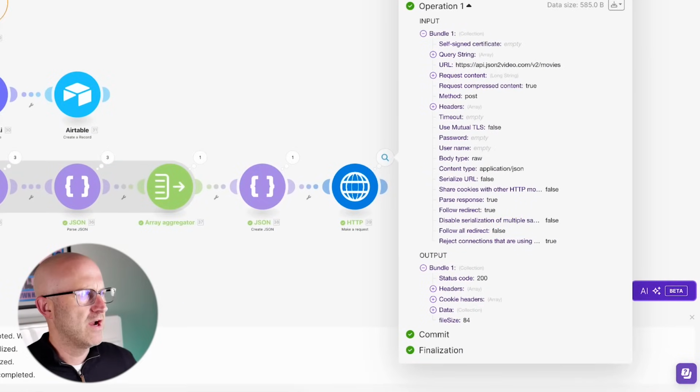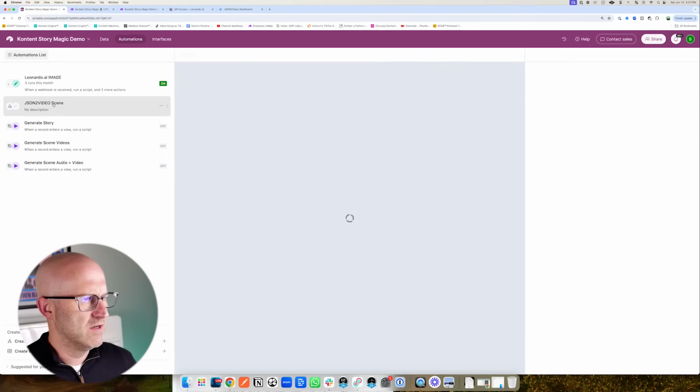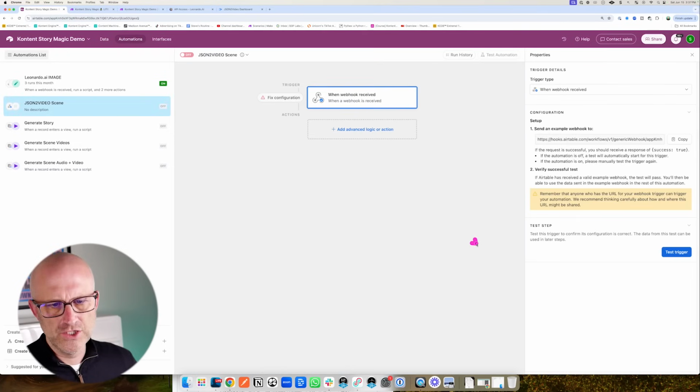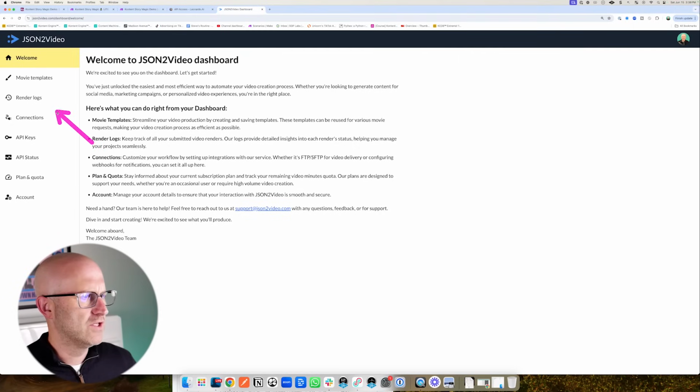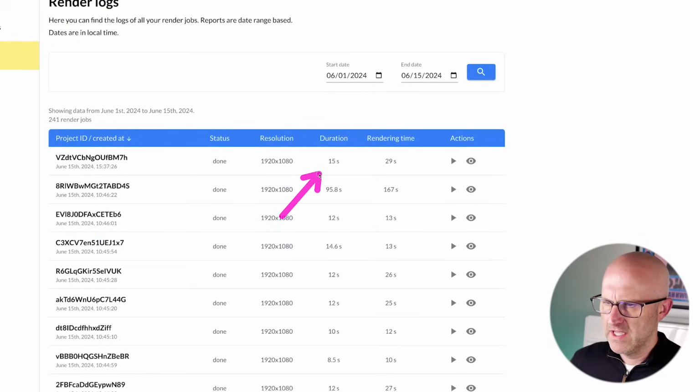So I'm going to jump back to Airtable, and fairly shortly, if I jump back to the JSON to video scene, once that video has completed, it should give us some data here that we can use to build out the rest of the automation. I'm going to test the trigger here. If you don't see anything right away, it means JSON to video is processing your video. You can always go to JSON to video and look at your render log. They will show you the videos that they are working with. Looks like they did finish it.